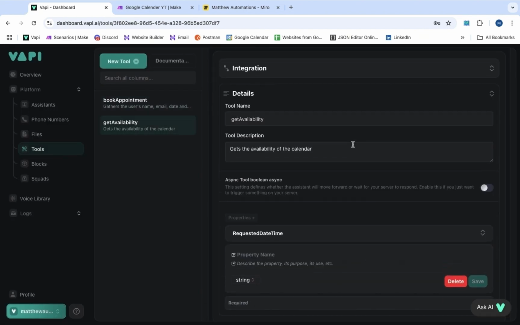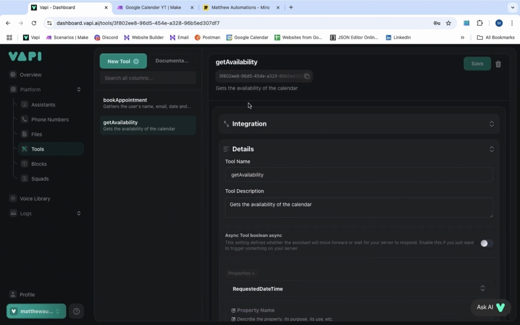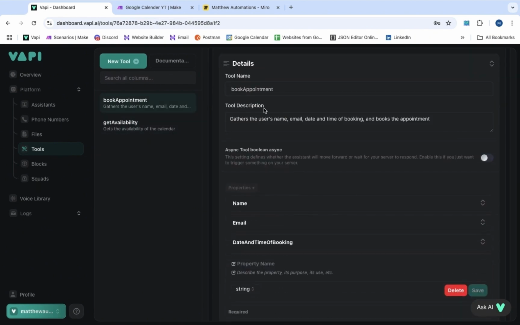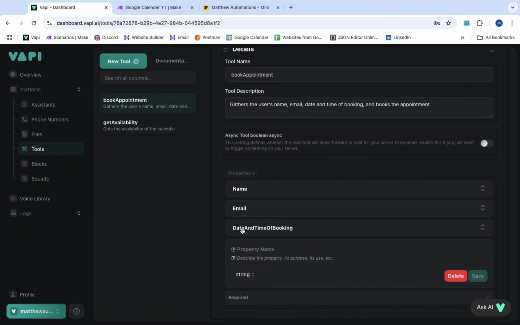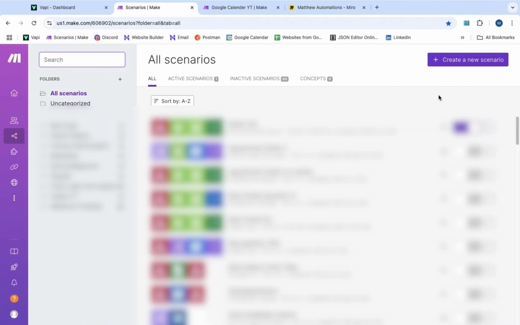So now we have our 2 tools, one that will get the availability of the calendar, and then one that will gather the information of the user and book it into our calendar. So now we'll head over to make.com, which is a no-code automation platform that will be connecting our VAPI tools with our Google Calendar. So the first thing we're going to want to do is hit create a new scenario.